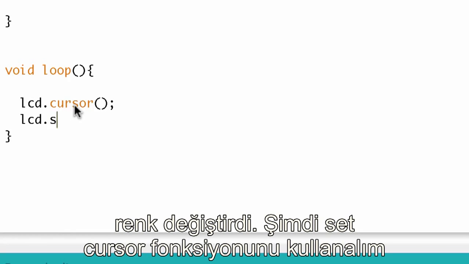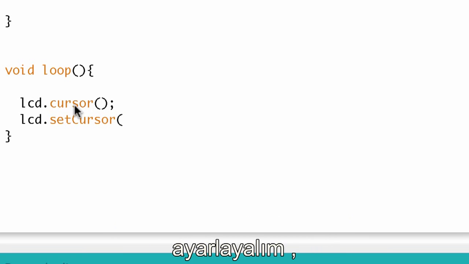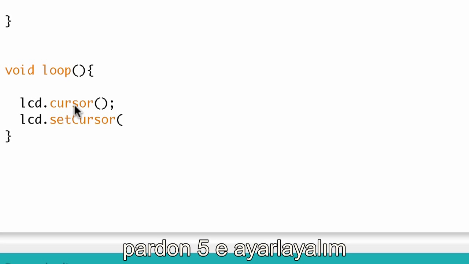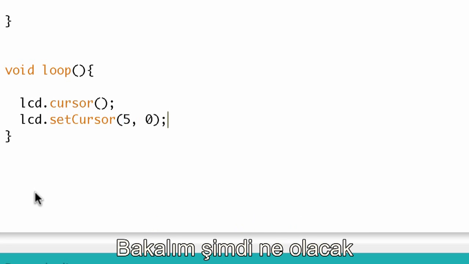So let's say we're going to use this function called setCursor, and we're going to set the cursor to, let's try, 5, 0. That is the 5th column, and we want the first row. So let's see what happens now.